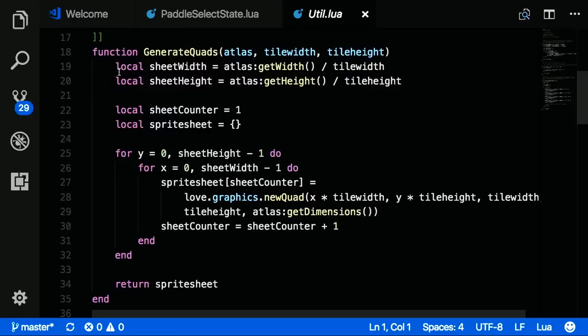It's going to get the width and the height of the sheet here. Every image has a function called getWidth and getHeight, so we're just going to do that. Specifically, the sheet width and sheet height are the width of the image divided by tile width and tile height, so we know how many times we need to iterate over the sprite sheet to generate a rectangle. We're dividing it up based on the size of our tiles.